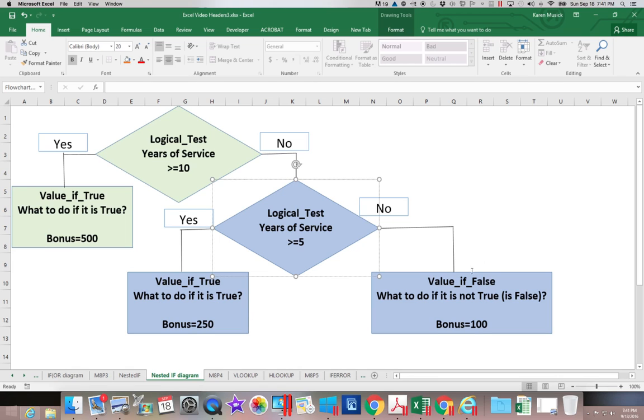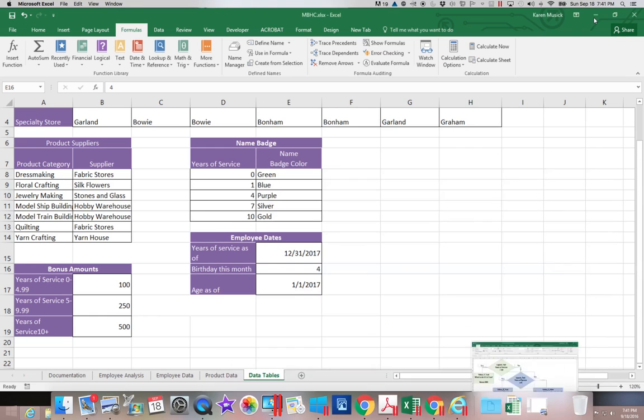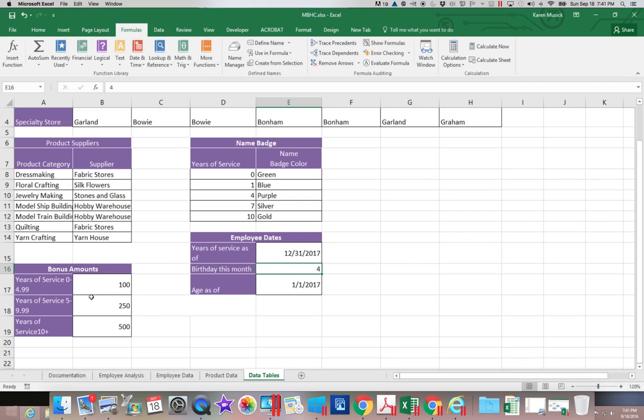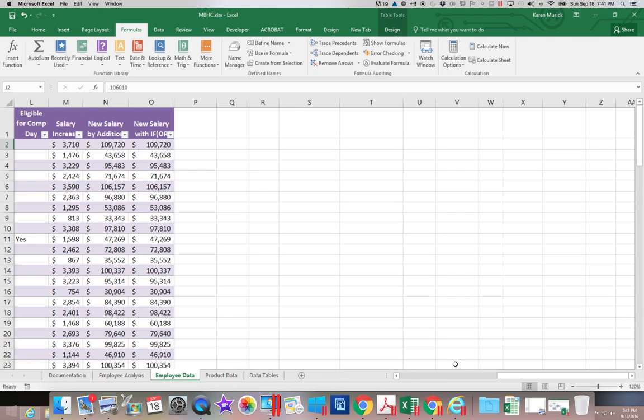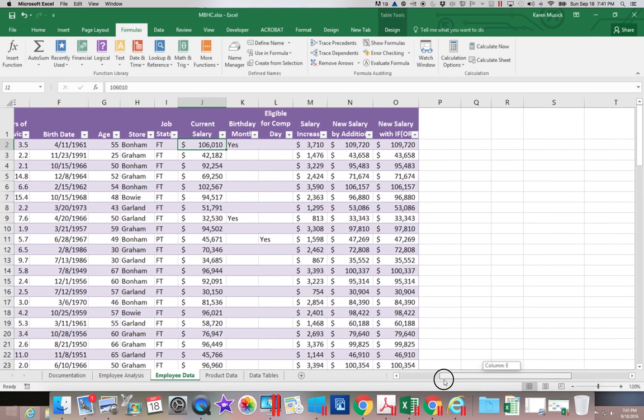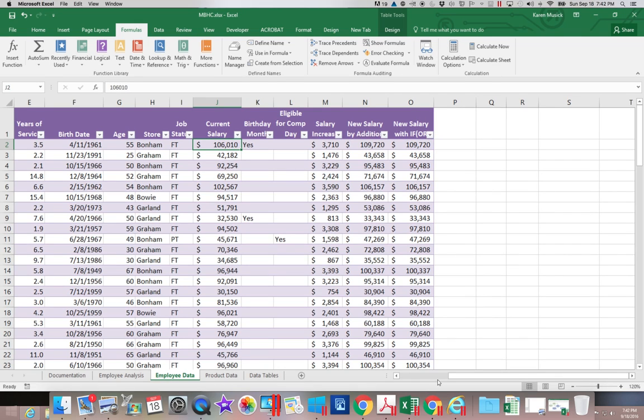So let's take a look at creating that formula. Again, here we have our years of service and our bonus amounts. So we're going to go over to our employee data. If your employee data columns do not match this one, that simply means you didn't do some of the earlier videos, and that's fine. Just select the first available column next to your table, and we're going to type in a heading of bonus amount.